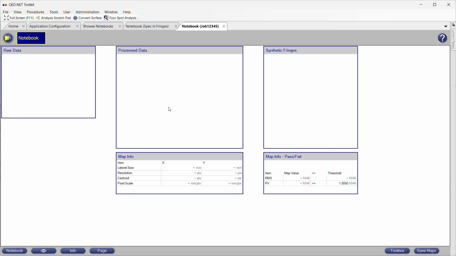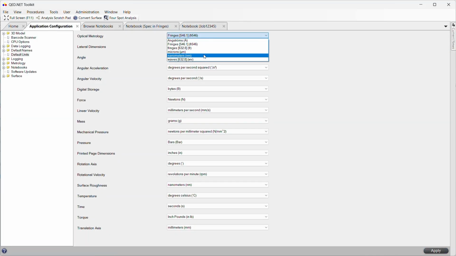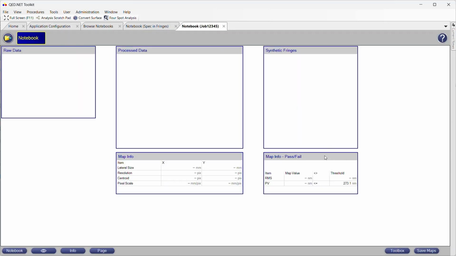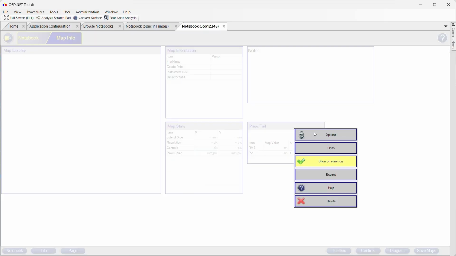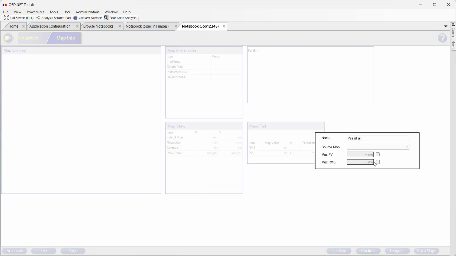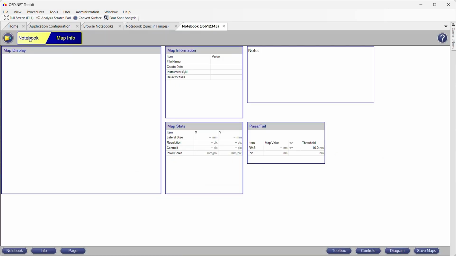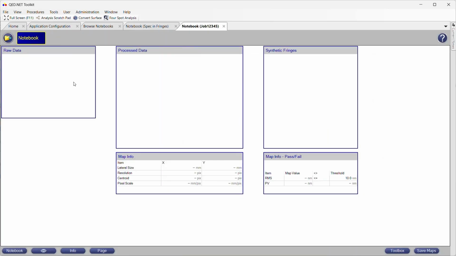In previous versions of the software, we'd have to modify the application-wide units to be in nanometers to report the results in nanometers. So if I went ahead and did that, I could make that change, and then I could go ahead and set my spec to 10 nanometers RMS. However, this is now much easier.